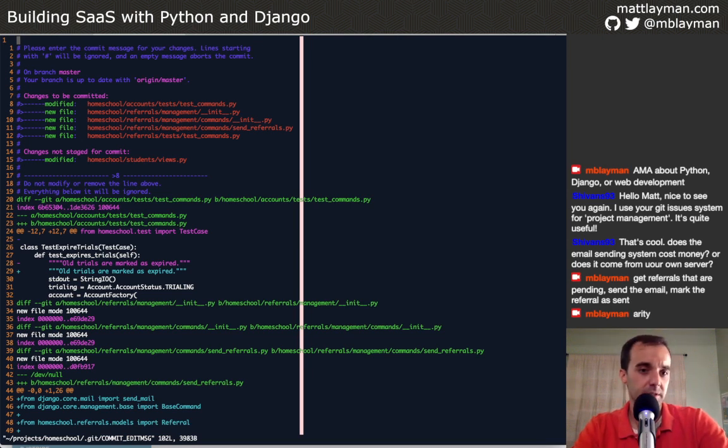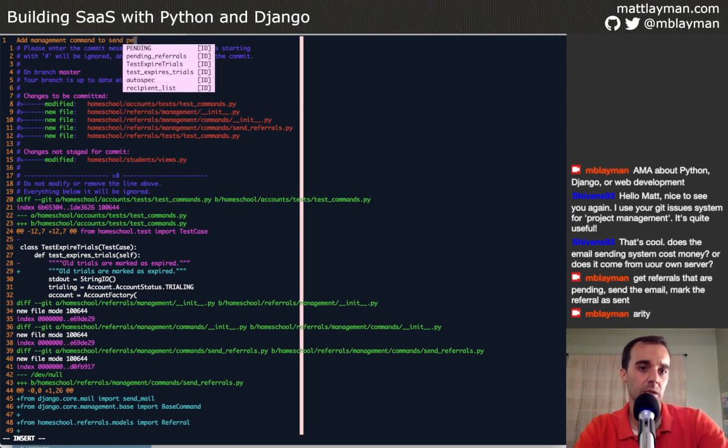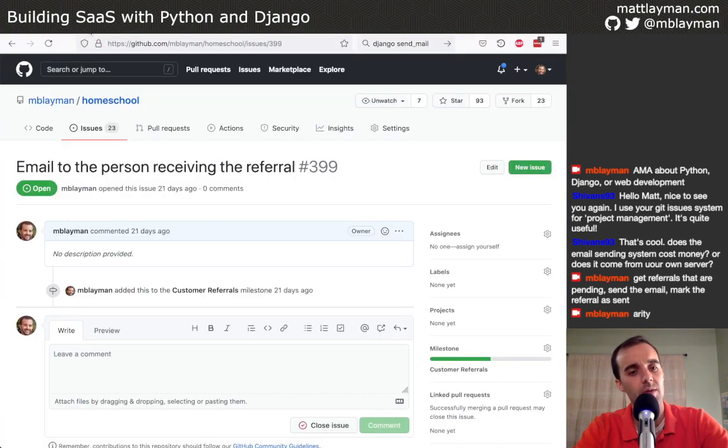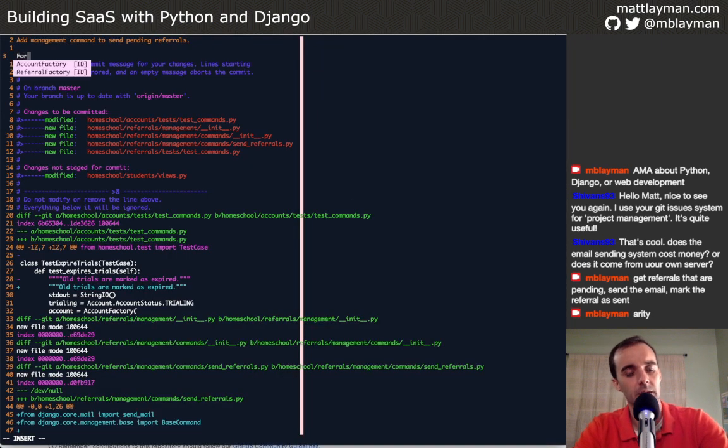Before we do that, though, let's commit this thing. So: add management command to send pending referrals. That's what we're doing here. And does this fix an issue? No, we're not done yet. This is for number 399, but we're not actually fixing it yet. So this is just the appropriate association, but we're not done.